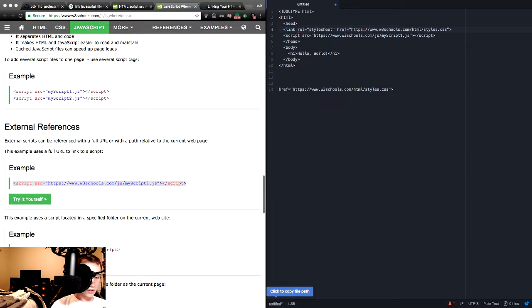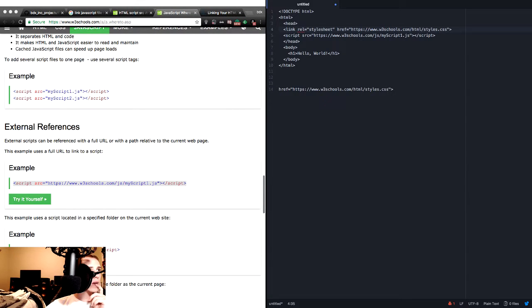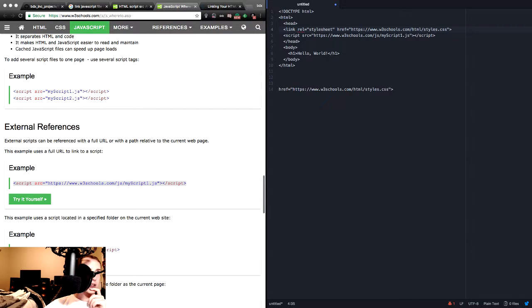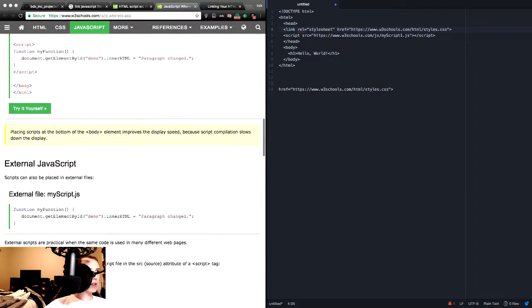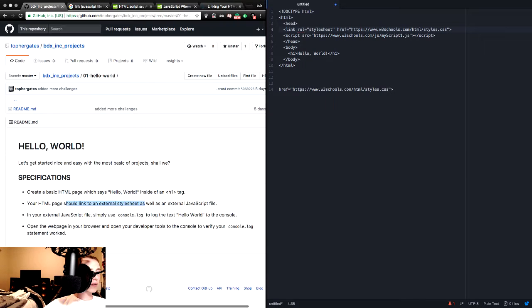Or to your browser Bitcoin miner. Okay. If you save the HTML file, it will autocomplete tags for you. Let's go ahead and save. File, Save as... what do we want to call this series? BDX Inc. Projects.